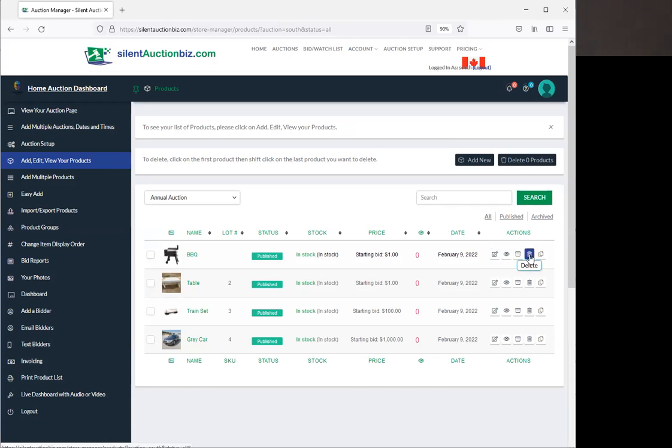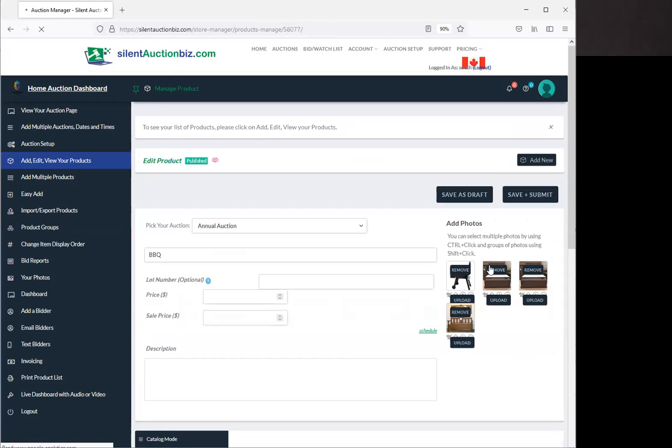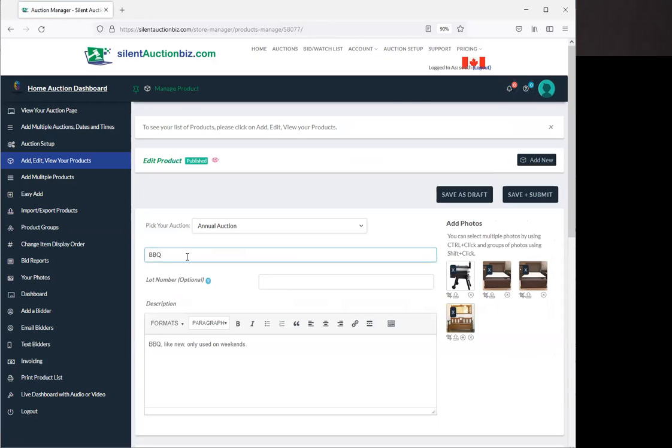This is if you want to garbage it right away. And this is if you want to duplicate it. In other words, you have 2 of the very same item and you want to sell them. So for this one, we're just going to edit. So you just go over here and click on the edit screen. And you're right back in here.